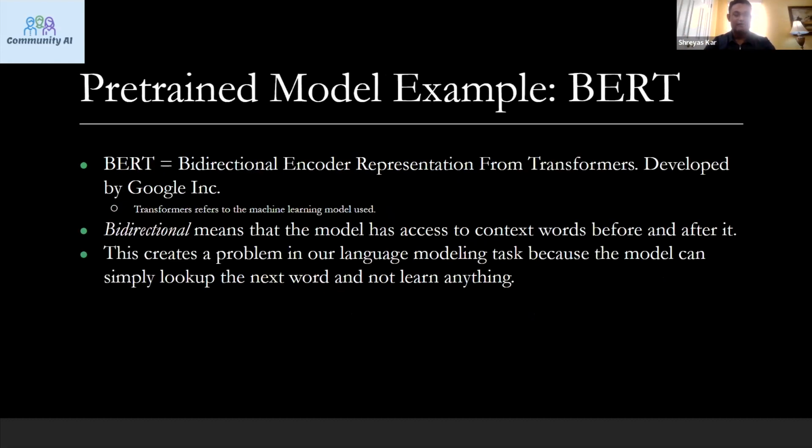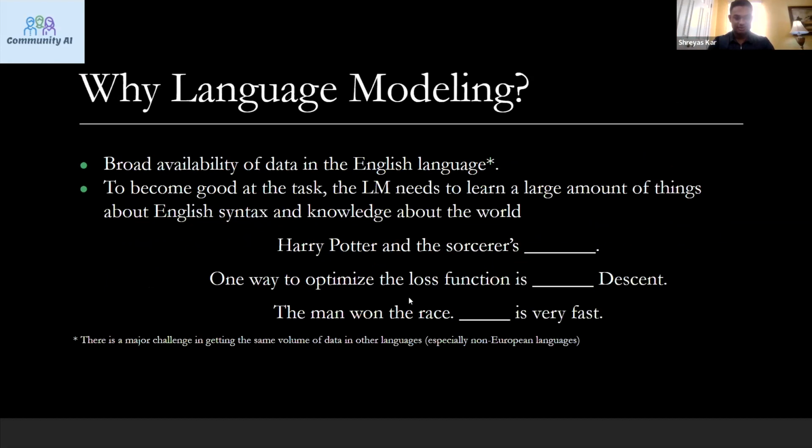And as an example of a pre-trained model, one that comes to mind and is very popular is called BERT, or Bidirectional Encoder Representations from Transformers. This model was developed by Google, and the main thing here is that it's bidirectional, meaning that the model has access to the context words both before it and after it. So, for example, in this case, the model would have access to both the word descent and the words one way to optimize the loss function is.